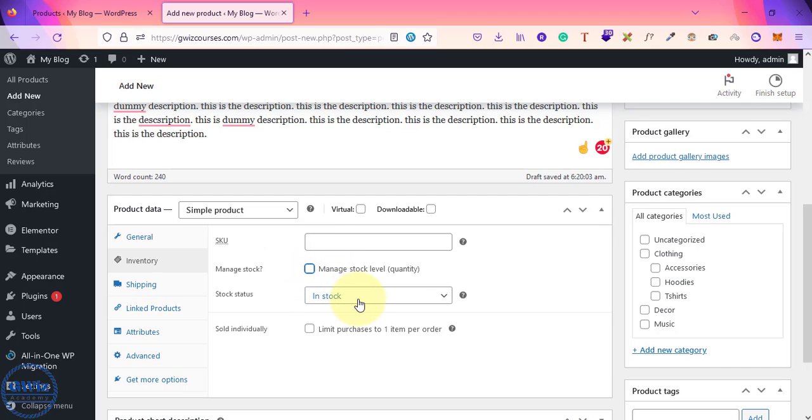I won't be making it much complex. So yeah, I will not uncheck this one. I'll keep it in stock. I'll make sure the product is in stock, right? As soon as the product is out of stock, I'll come back here and mark it as out of stock.